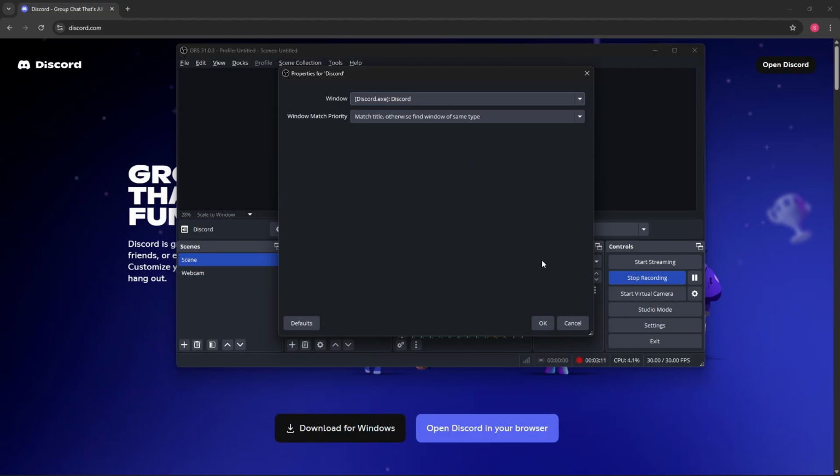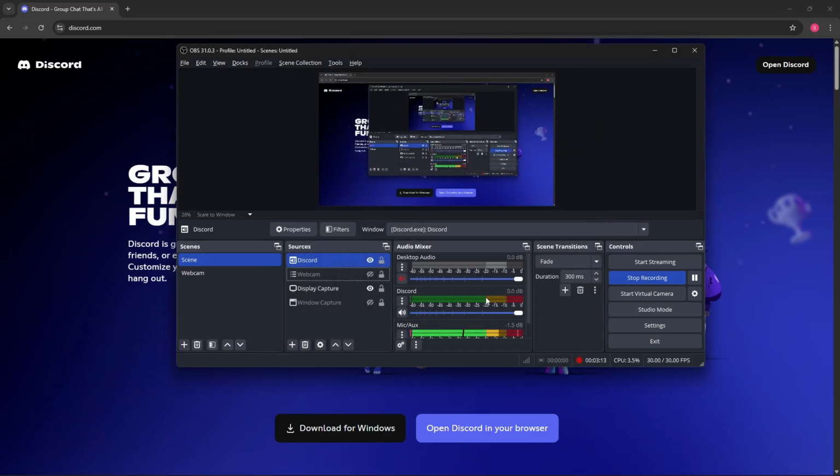And now, once you have done that, you just simply click on OK. And as you can see, you will have the Discord tab over here on the audio mixer. And pretty much you can edit it out and adjust the decibel based on your preferences. And when you are playing something, the audio from the Discord will play while you are recording.